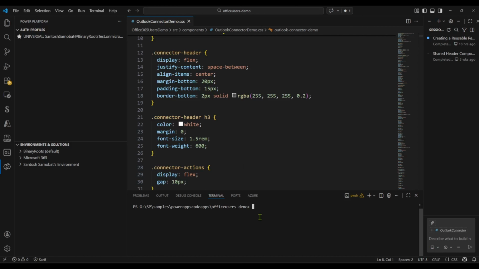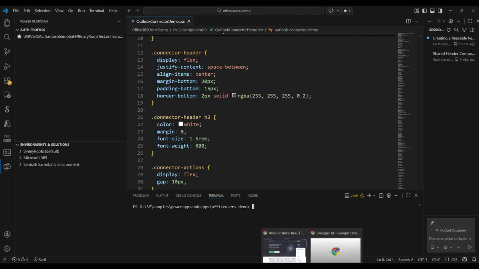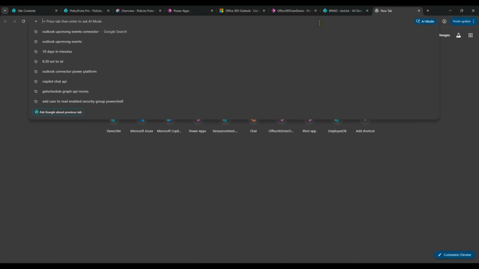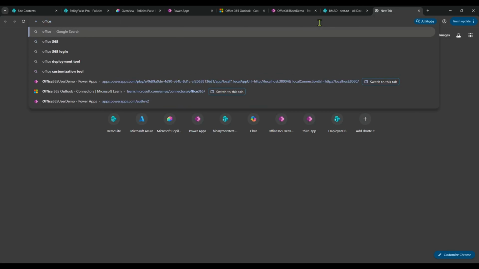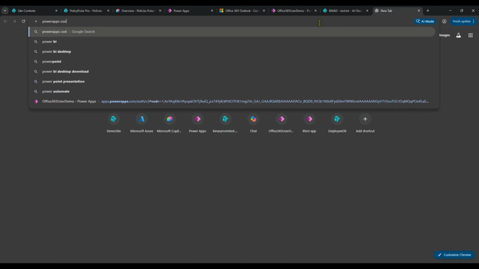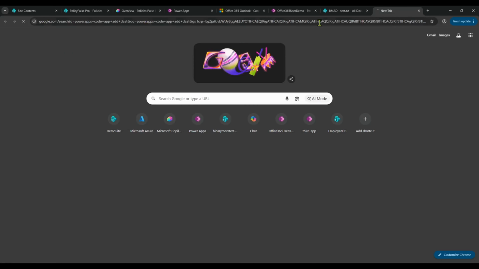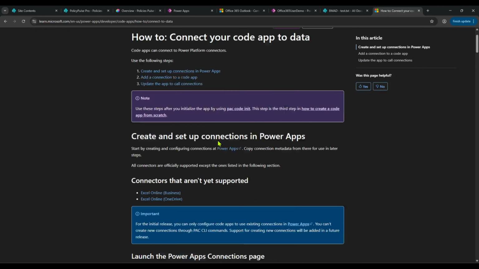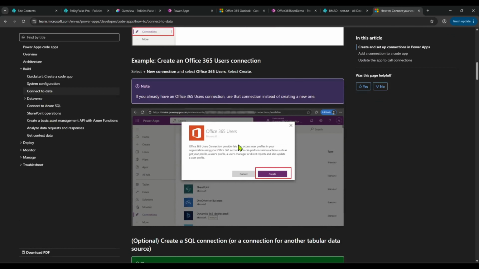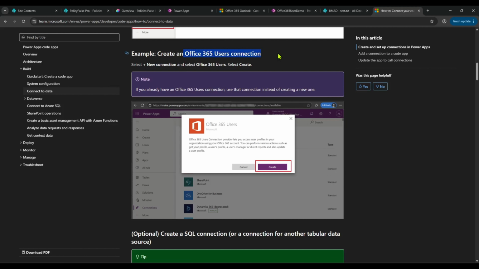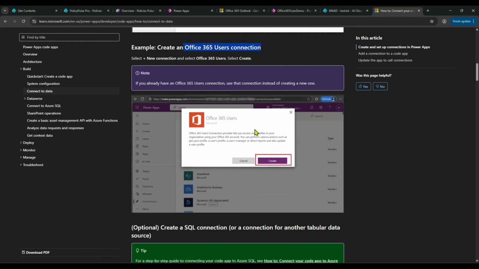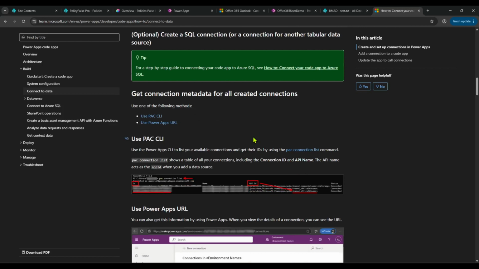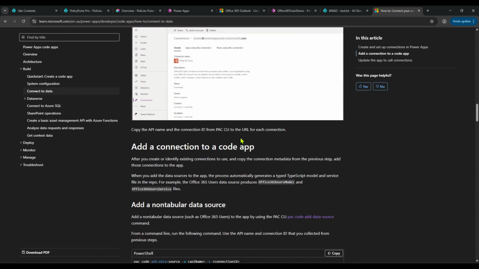As you would have seen in the previous video, to add the data source we need to run some command. I'll go into the documentation and search for Power Apps Code Apps add data. Here you can see it is telling us how we can connect to the data, and the example it gives us is the Office 365 connection, which we saw in the previous video. But today we are also going to see how we can connect to the Office 365 Outlook connector.